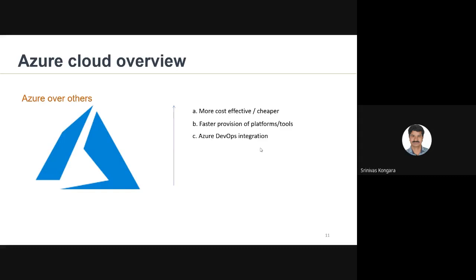So people used many different tools in the past, like Jenkins, Team Foundation Server, GitHub. These kinds of tools people used in the past to perform DevOps. Now such features are integrated in Azure. So when I say integrated, it's much faster.